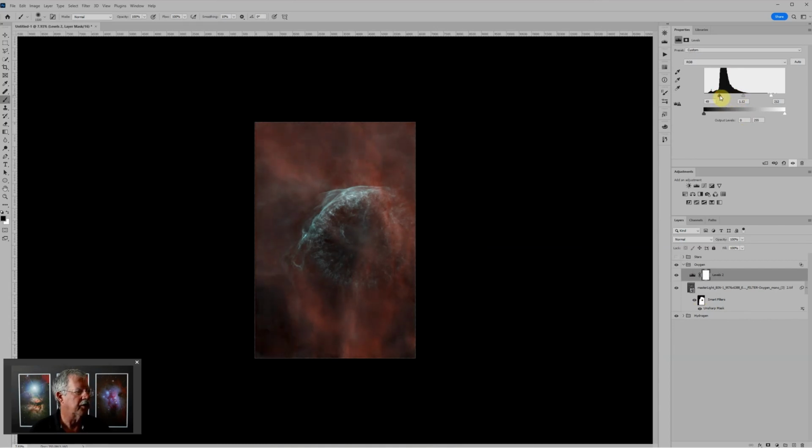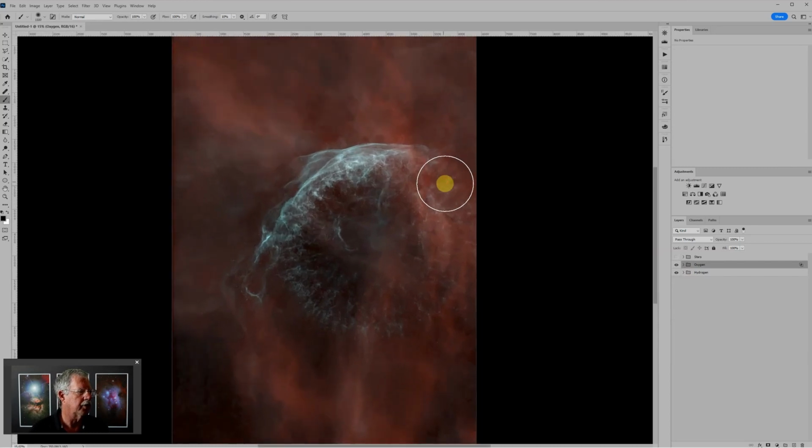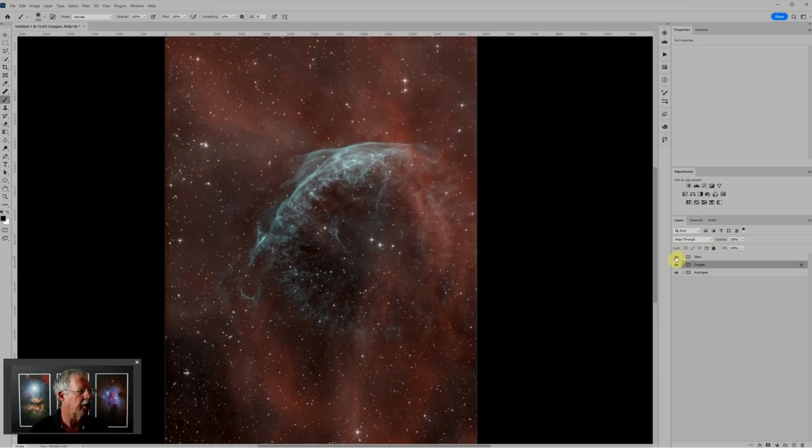And this is basically just a matter of tuning it to taste. And that's how you create, in this case, a starless HOO image. If we want to put the stars back in, we just turn the star layer on. And the stars were removed with the unscreen option.